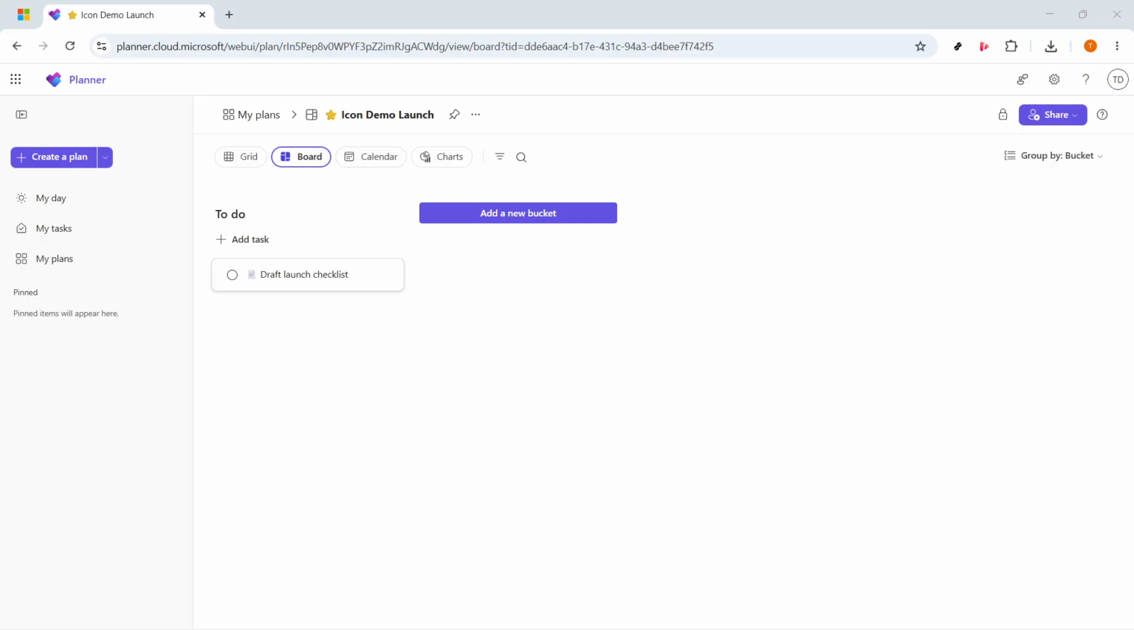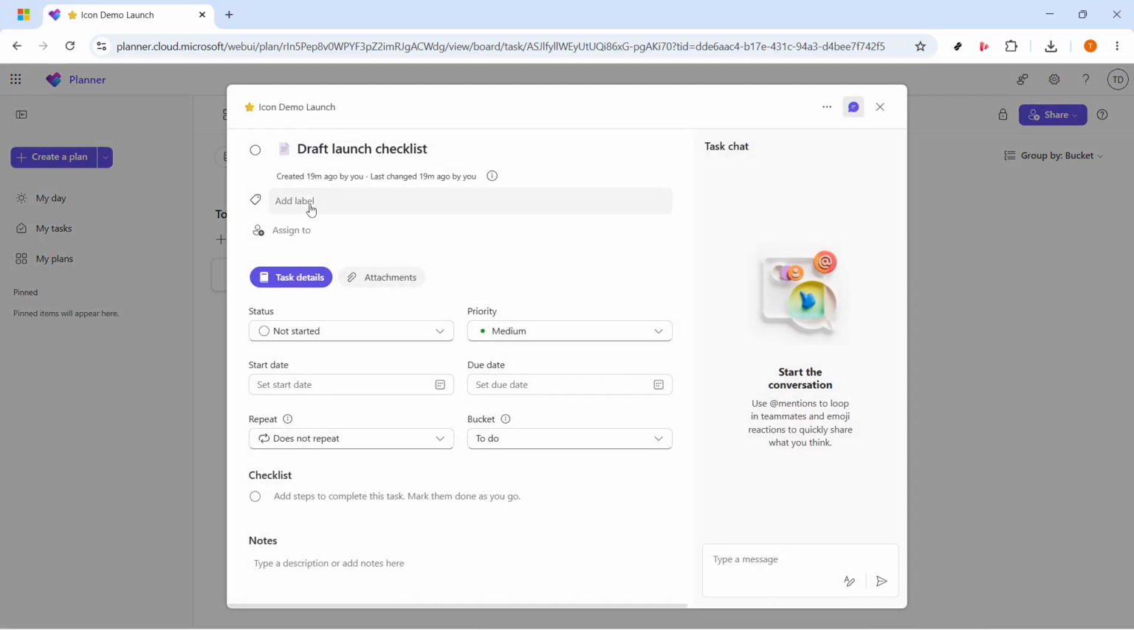Next, let's change a task icon. Click the task card in the first bucket. In this example, the task is named Draft Launch Checklist. When the task details card opens, click the task title field at the top.